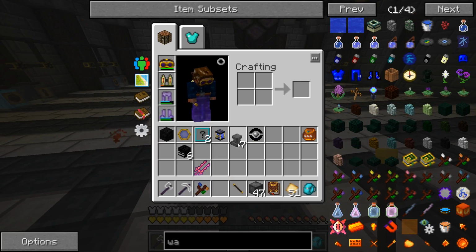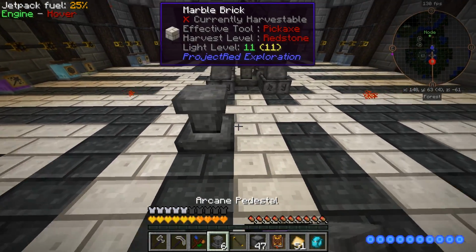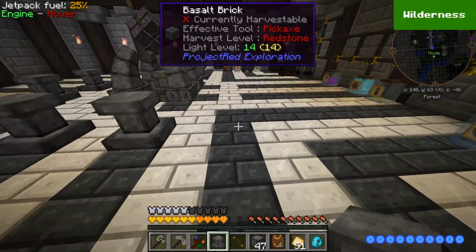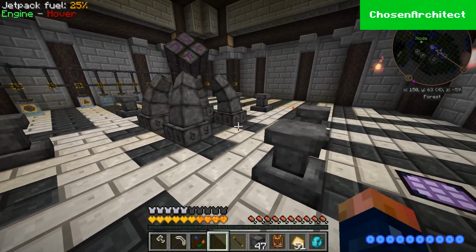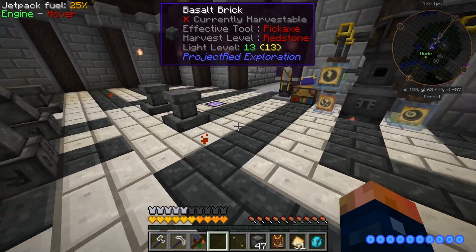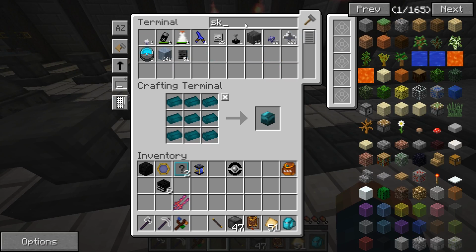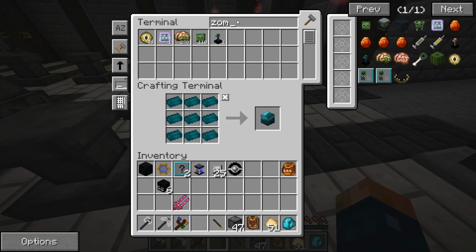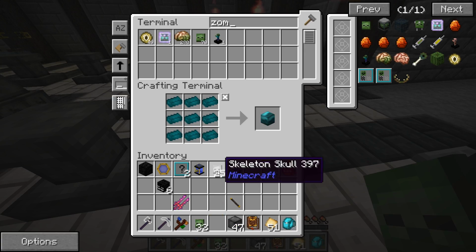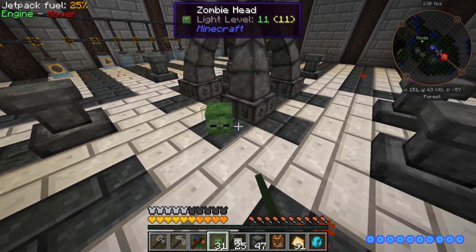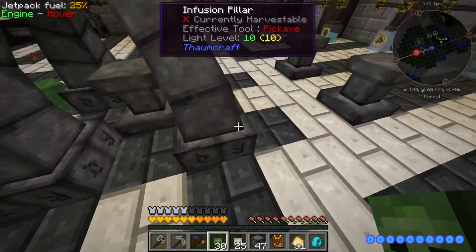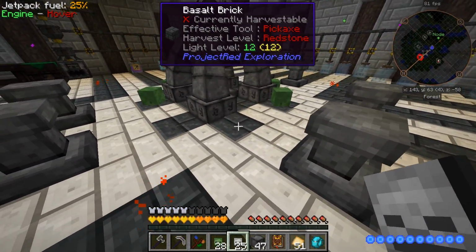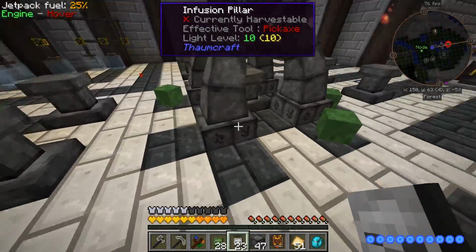How awesome is that? And then setting up the pedestals, I'm pretty sure that I will set them up like this, and even them out. I do need another one though. And then in between that, we can put like skeleton skulls, zombies, all these kind of skulls and stuff. We can put here, kind of even everything out. Make them look kind of pretty, I guess.